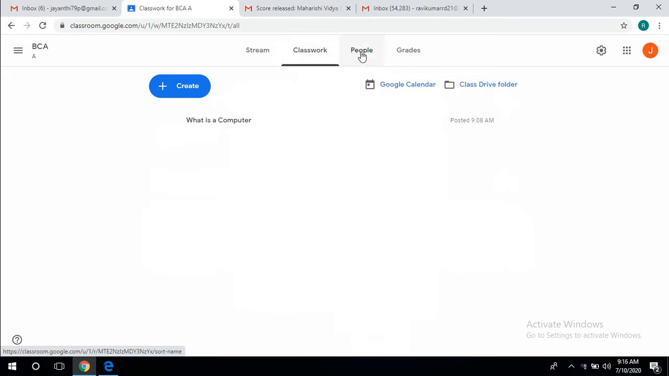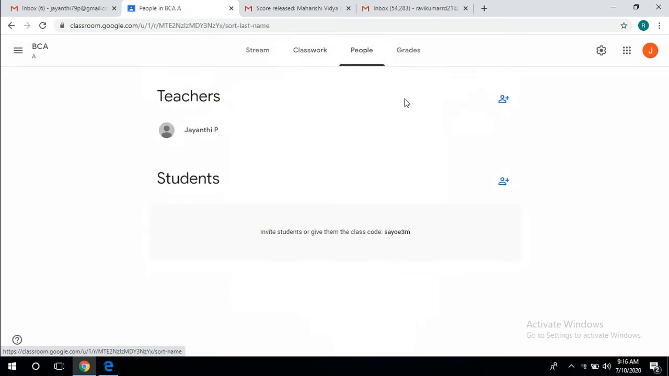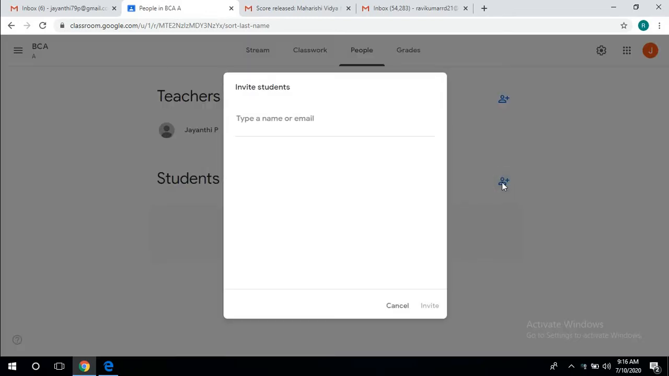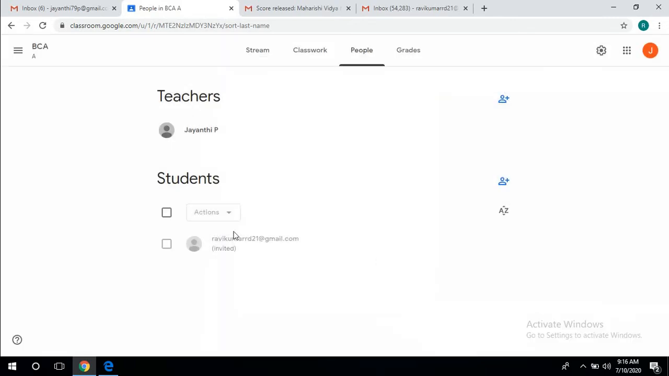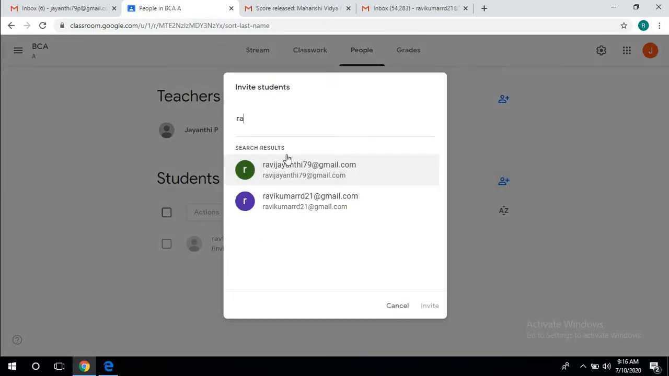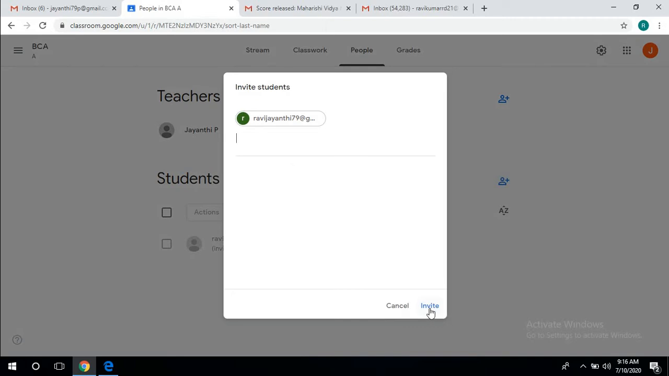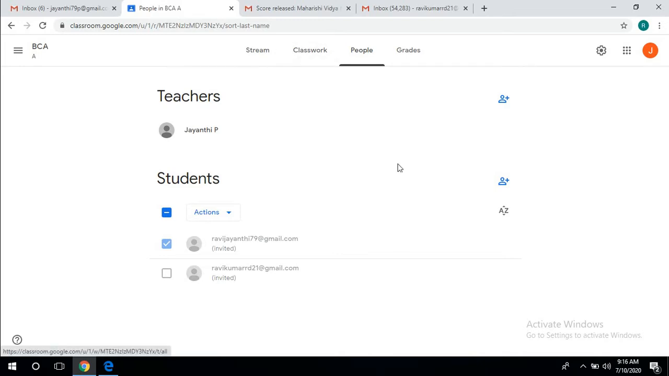In the People tab, we have to invite the students through their mail IDs. We give the mail ID of that student and click Invite. If you need one more mail ID, we can give it and invite the students here. The questions will be seen in the inbox of the respective mail IDs.